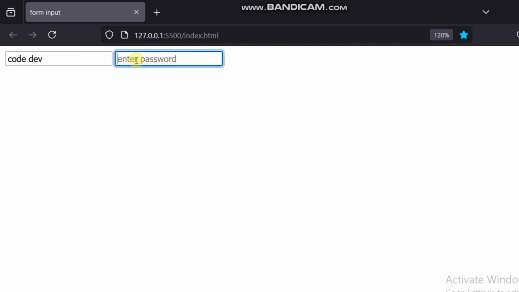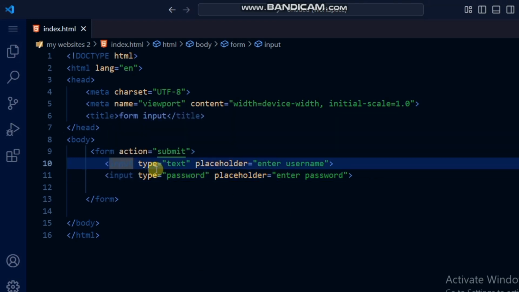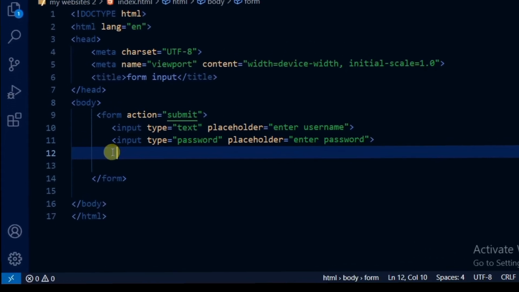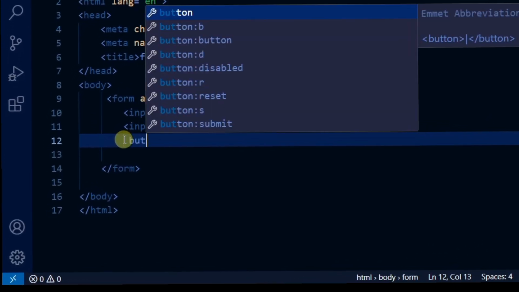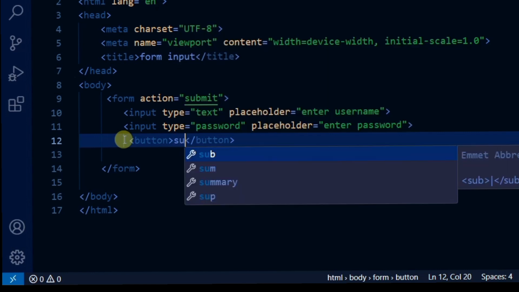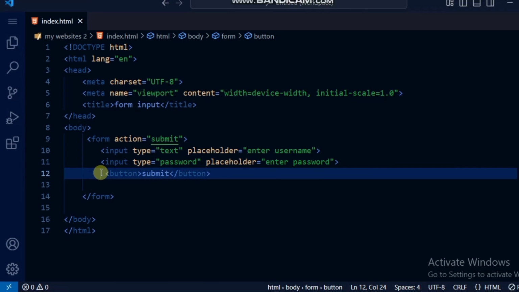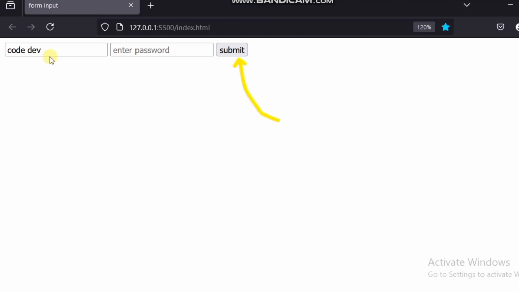Let's create a button. Since we have two input boxes for username and password, let's create a button. We have gone through how to create a button before, but the way we do it now is just a button tag. An open tag and a closing tag for a button, and the text you insert within this tag is what is going to appear as the text for the button. From the browser, this is the result we're having. A username input box, a password input box, and a submit button.